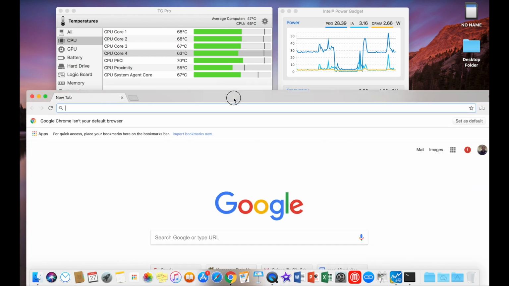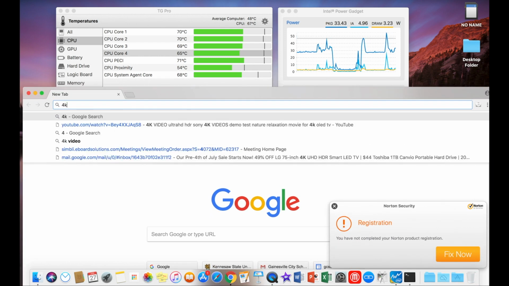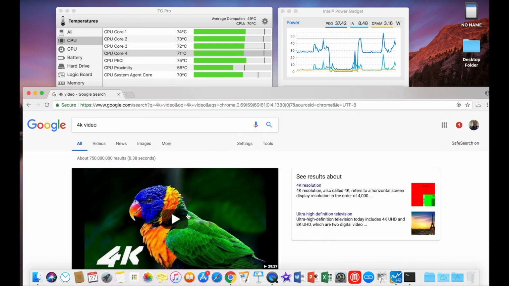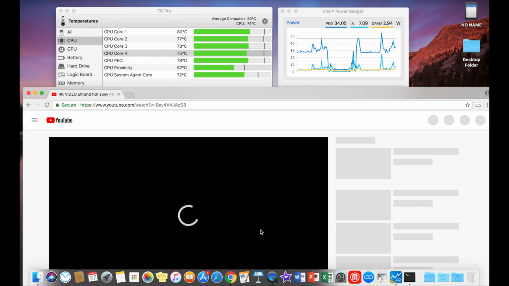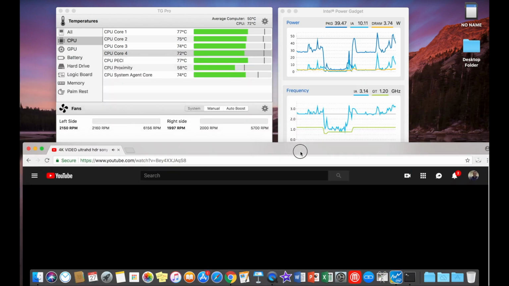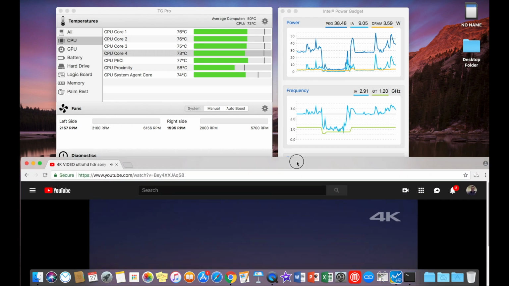That did not happen. Now when I typed in 4K video and played a 4K video in the background, that's when the processor in the previous test really shot up on the temperature on the CPU cores.